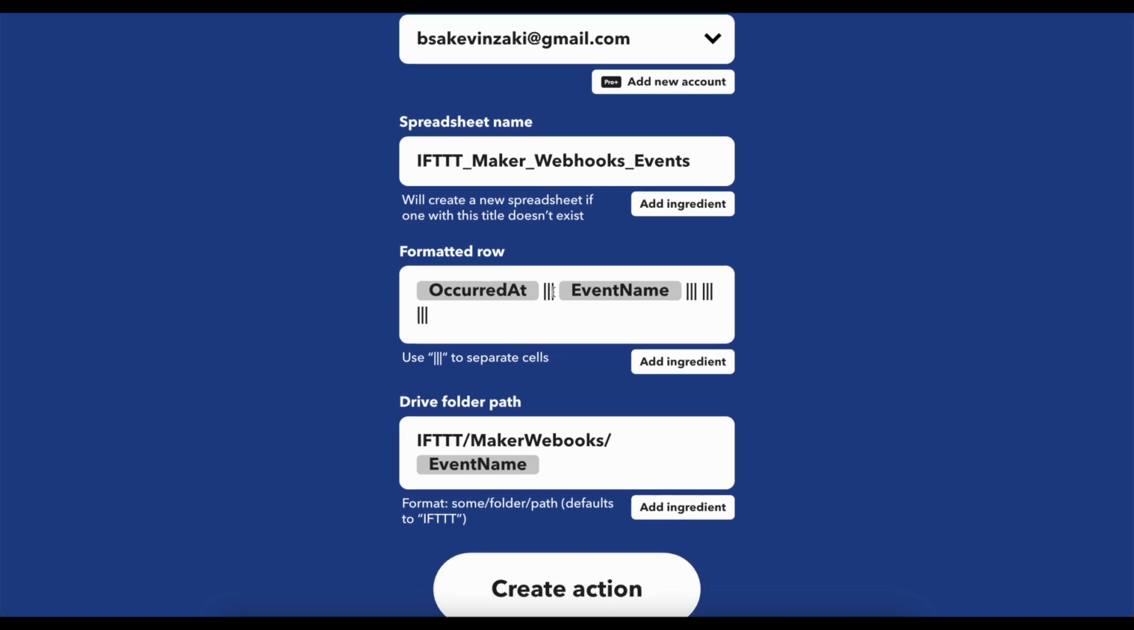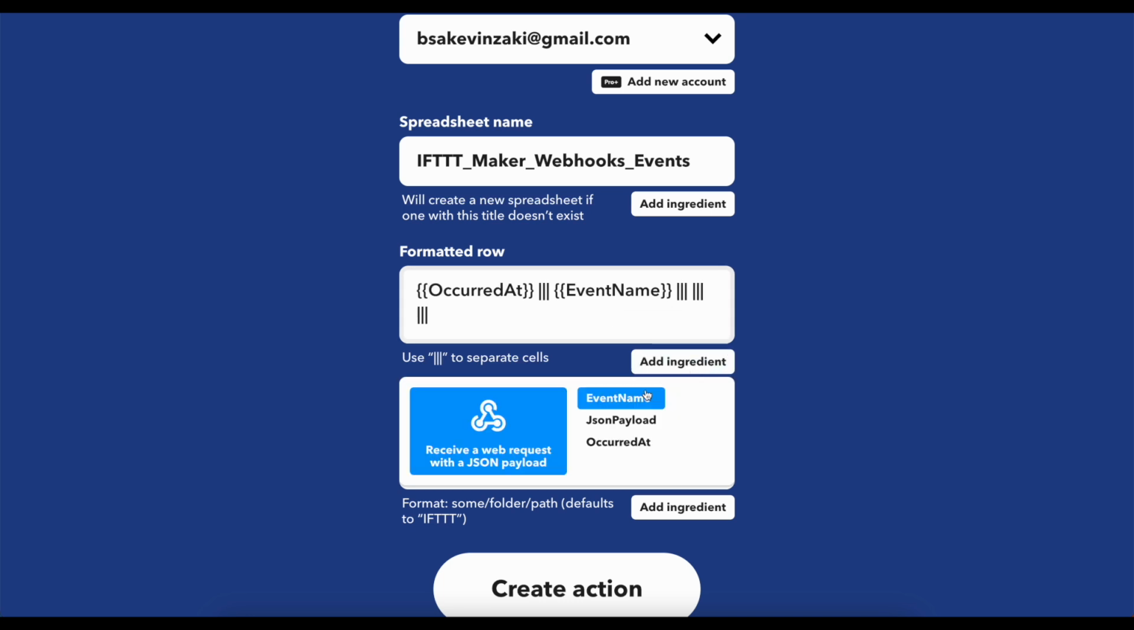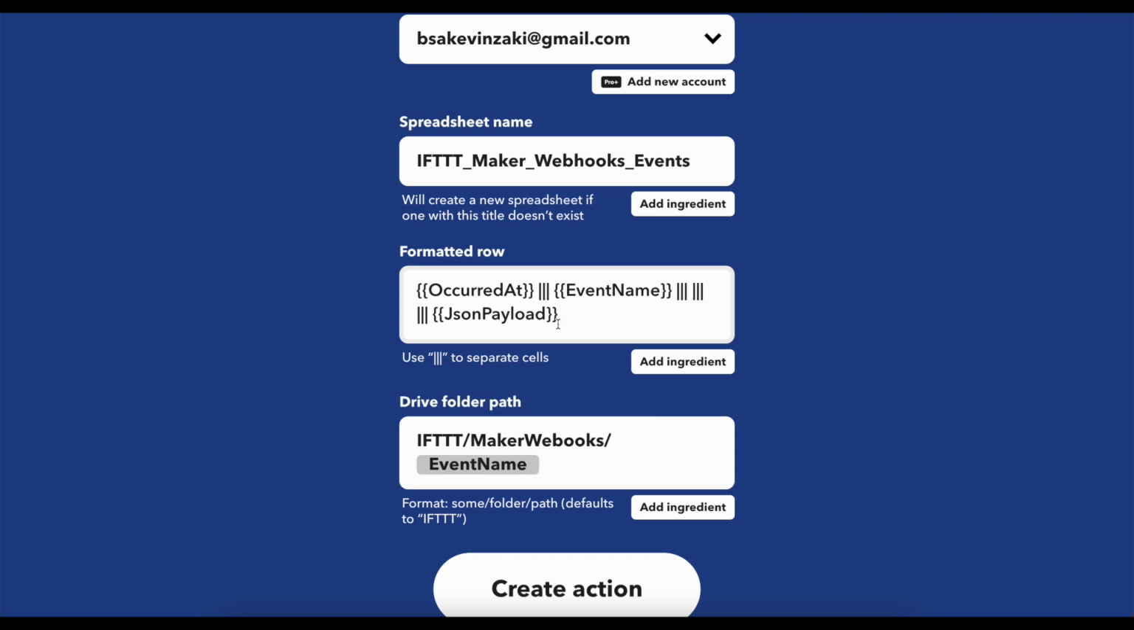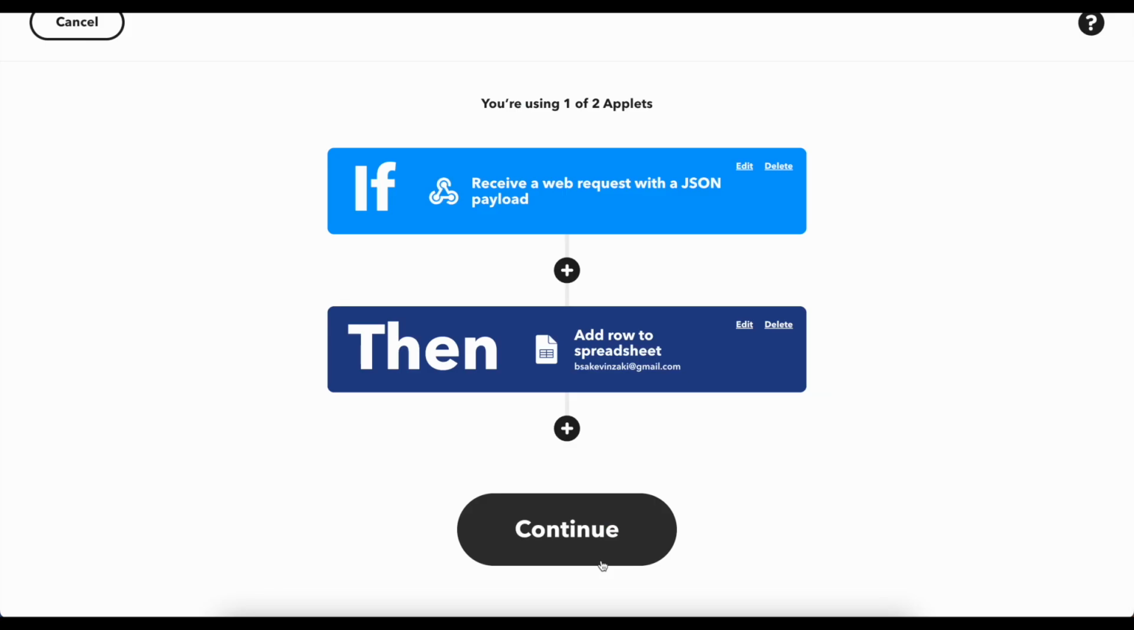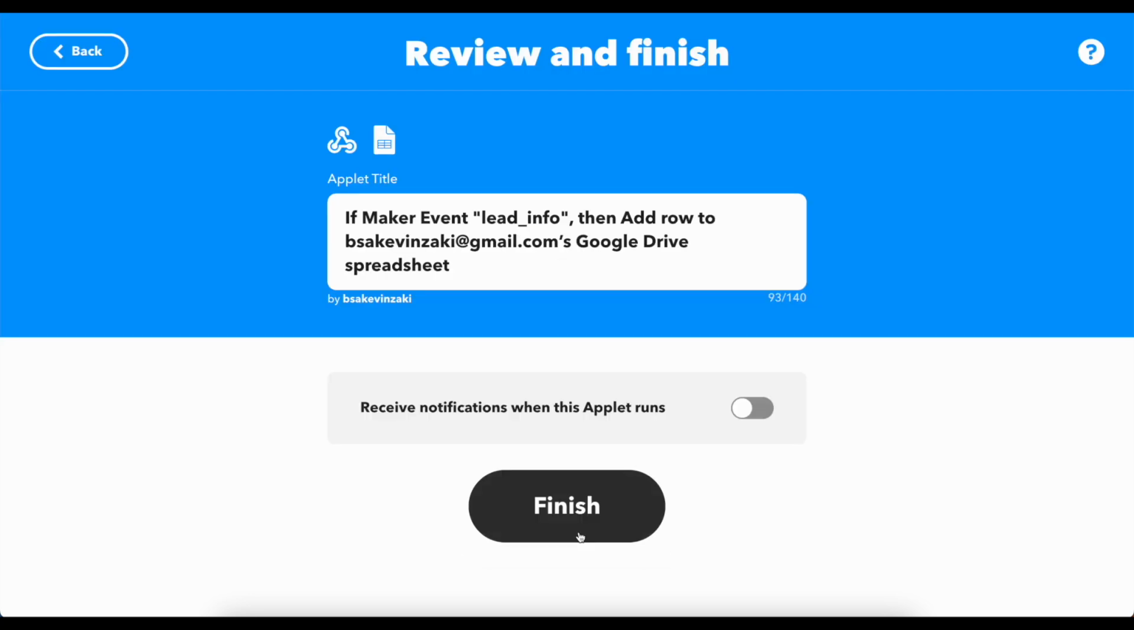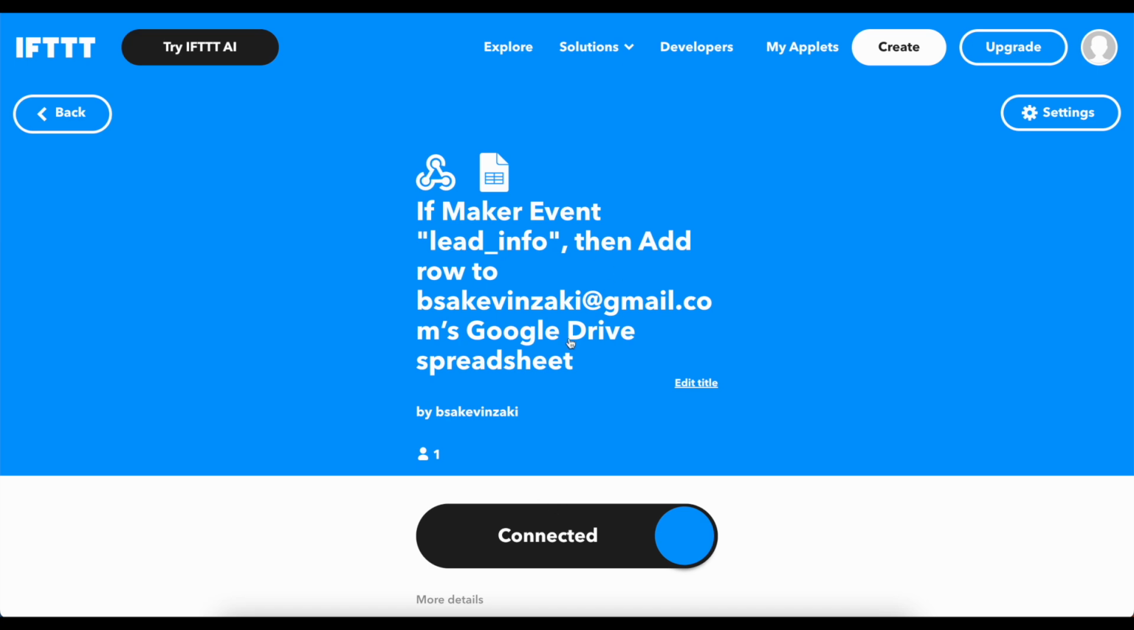So here I have the occurred at, the event name. I can add ingredients here. So we might want to add from the JSON payload. We'll just add the whole JSON payload. You can specify exactly which fields, but again, we're just going to keep this simple. So we can go ahead and create this action and continue, and we'll finish this off. So now we've created a new action.